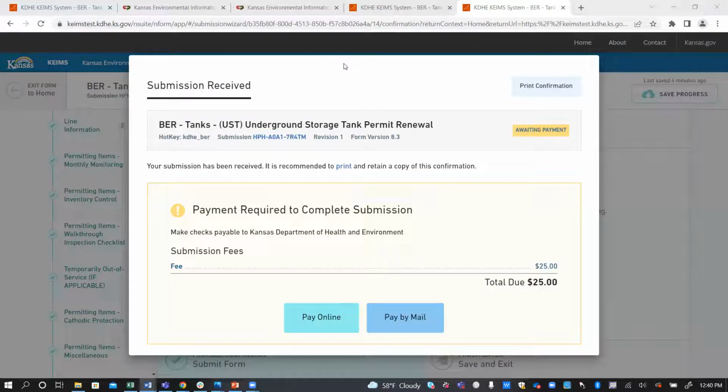If they are missing paperwork, will KDHE send them a message through KEEMS? So if there's an issue in processing your permit, if there's anything they're missing from you, then yes, KEEMS is generally how they're going to contact you if there's something else they need from you or there's an issue or something like that.